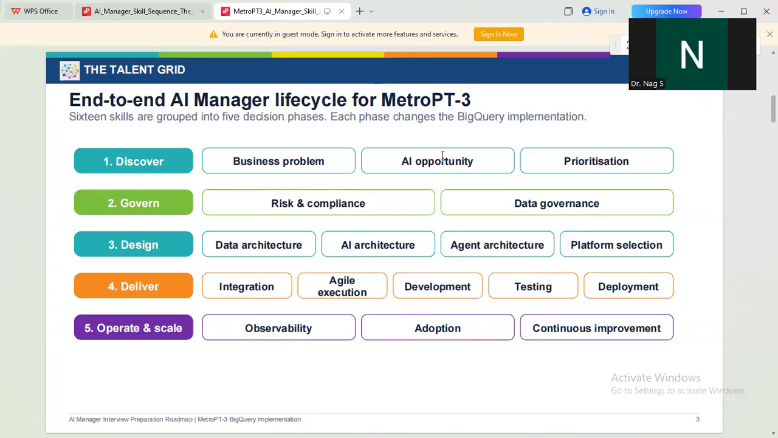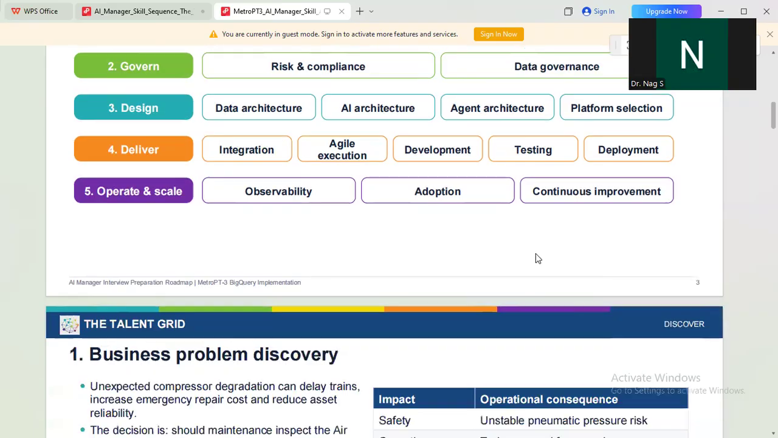Okay. So we will be implementing all of these skill sets across discovery, governance, design, delivery, operations, and scale. This is the end-to-end AI manager lifecycle which we will be implementing, and we will take care of the business problem, the AI opportunity, prioritization, and backlog prioritization, how we are going to do that, and how we are going to take care of all of these.